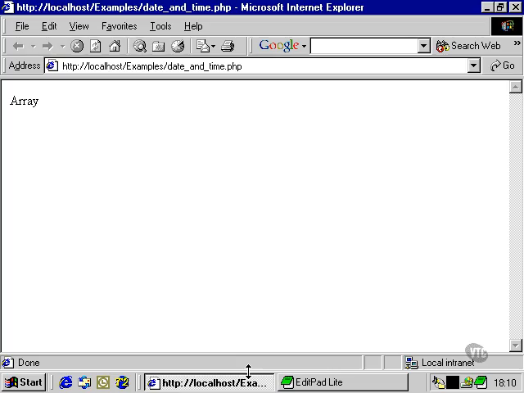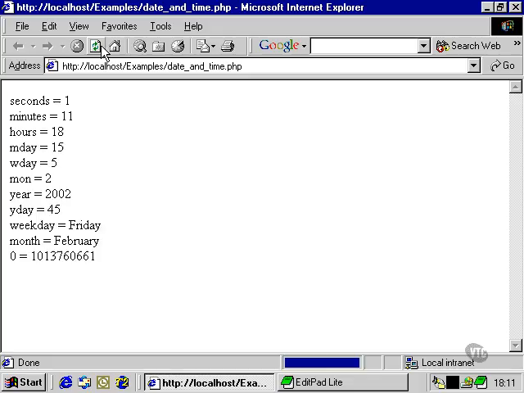Let's take a look at that and we'll see the way that PHP formats the current date variable that we've just created. If we refresh our browser, we'll see that the array consists of a lot of different kinds of information about the current date. First of all, there's the date stamp, which appears right at the bottom of the array, which is what we got simply from calling the time function on its own. Then we've got the seconds, minutes and hours of the day.